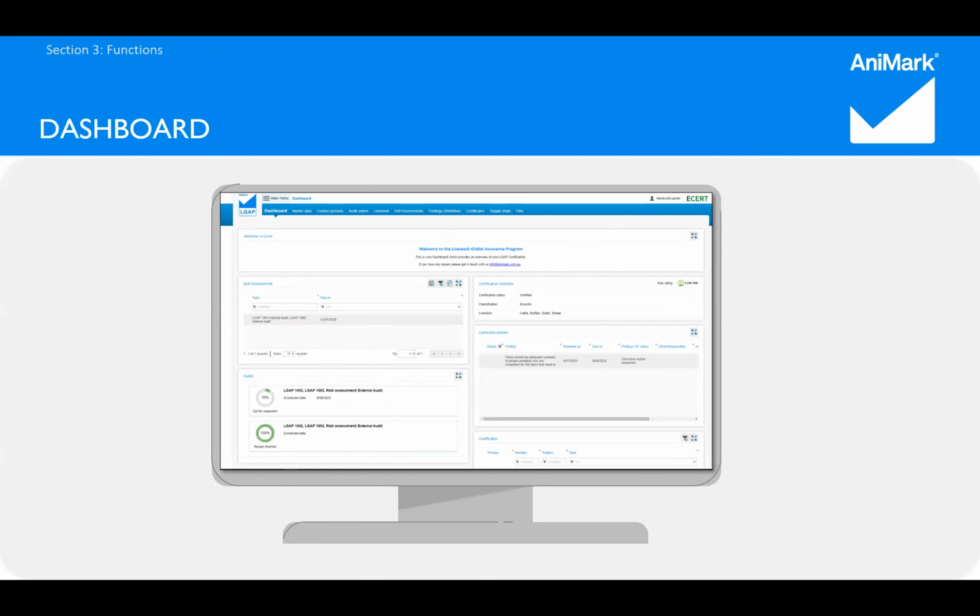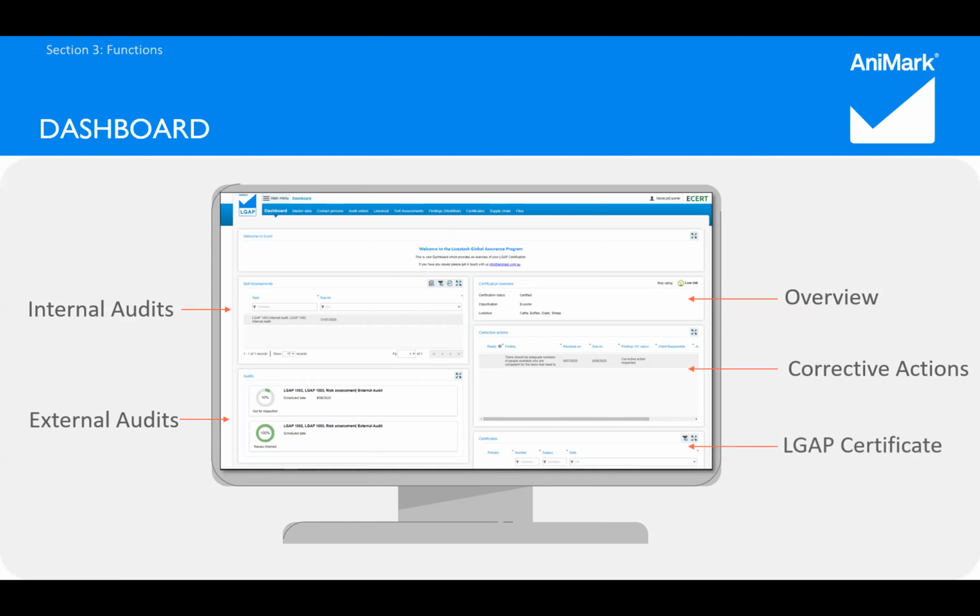So when you log into the AniMark Conformance System, the first page you will see is the dashboard. The dashboard pulls all the important things about your certification into one place so you can quickly see and access it. From the dashboard, you can review your current certification status and risk rating. You can see and complete your internal audits, get an overview of where external audits are up to, see any corrective actions required, and also access your LGAP certificate.